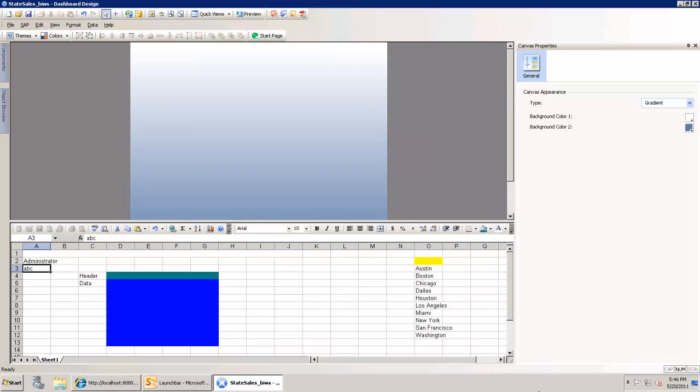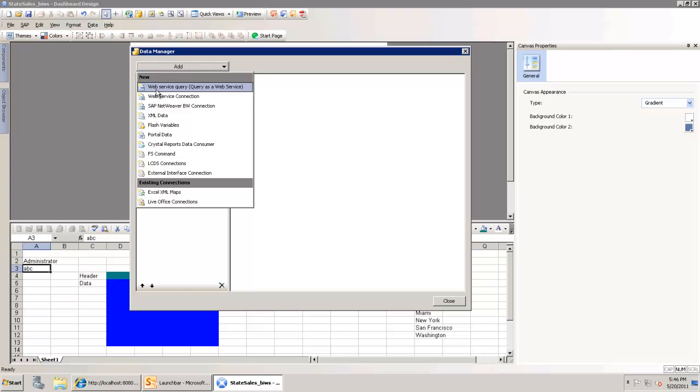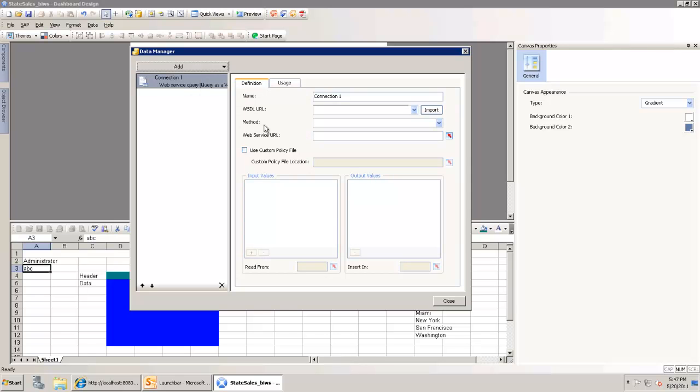So I have here a sample dashboard, and I'm going to now connect up a web service that I created inside of the Interactive Analysis design tool to a universe. So we're going to add a new connection. We're going to add a web service query, and we need a URL to paste in. So I have one here from my dashboard.